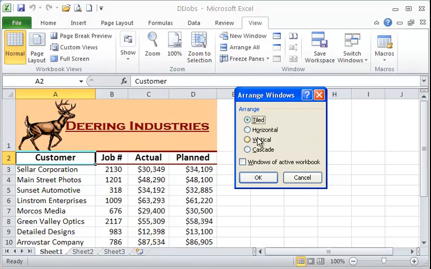They'll go up and down here. Vertical, horizontal's across, I'm sorry. And then vertical's up and down. Cascade gives you a different feel as well. So you can play with those.